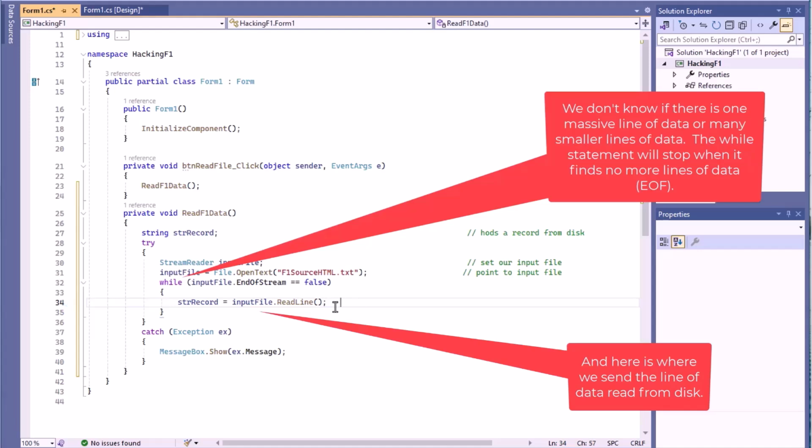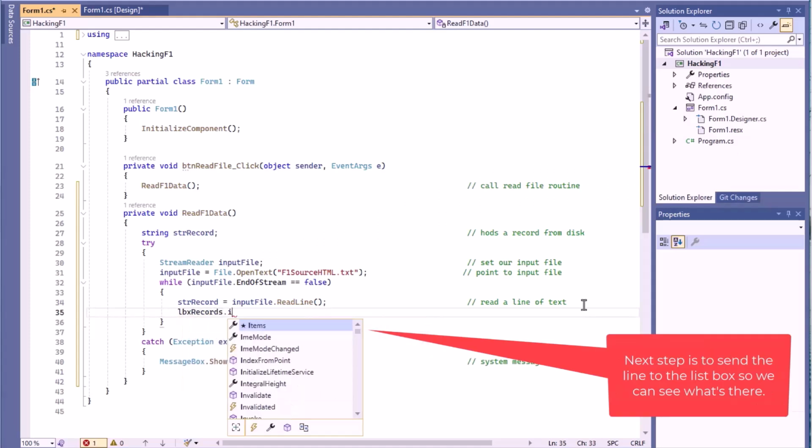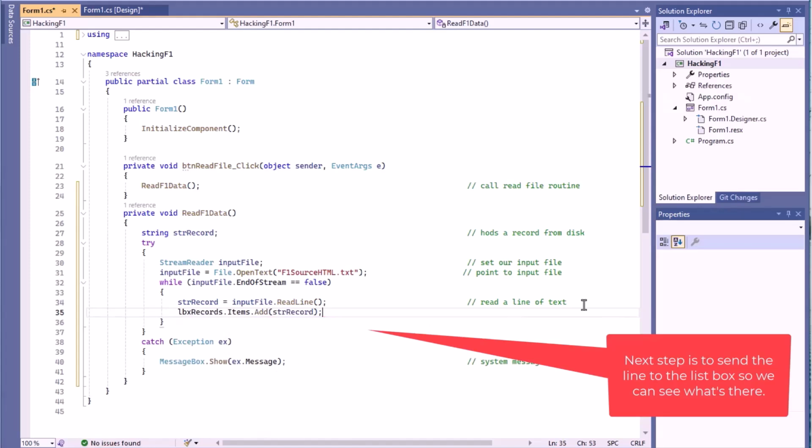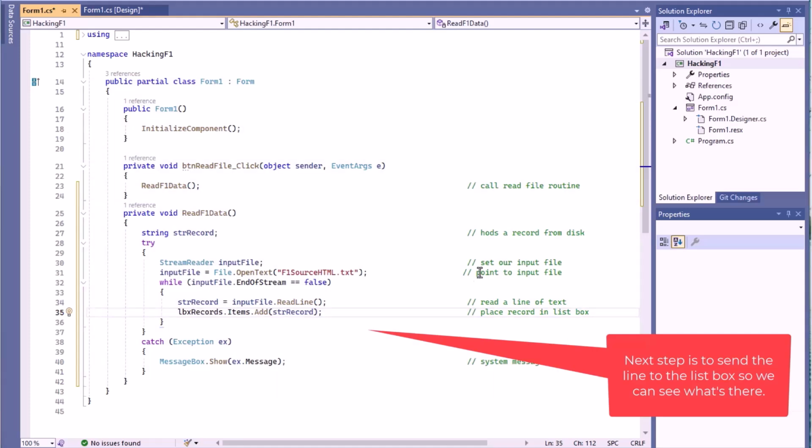So this is going to read a line of text. This might be the only one it sees, but we don't know that. Then we're going to take it and stick that into our list box: LBX records dot items dot add str record. Place record in list box. That gives us a chance to see what we actually have there. It's going to loop around and do its thing until it's all done. It might do it once and it's got everything, or it might do it a bunch of times. What's it going to grab? Well, we don't know right now.